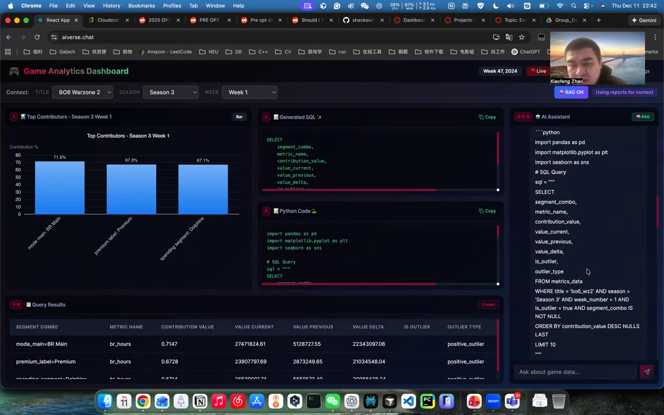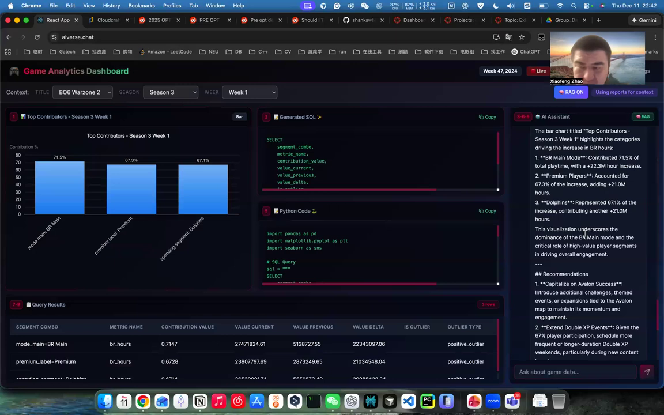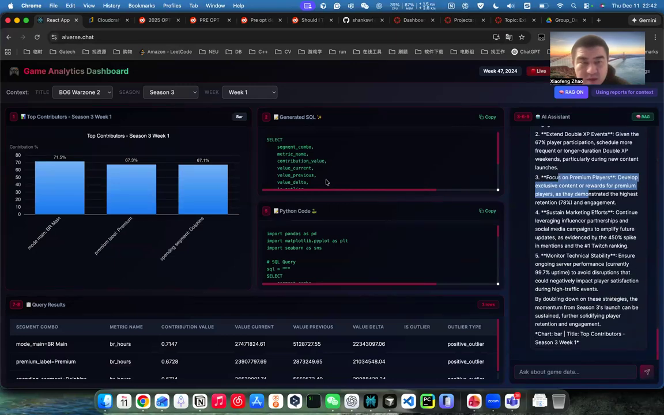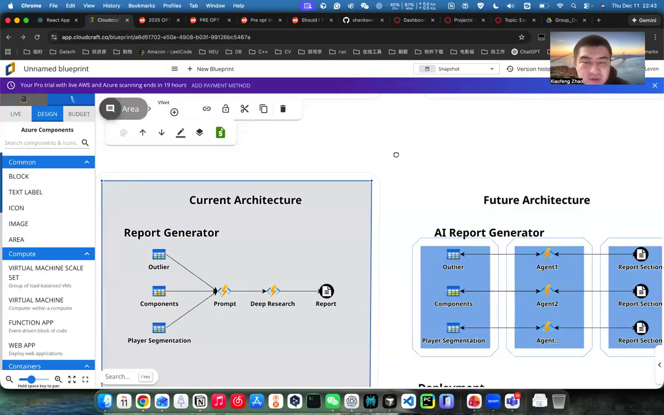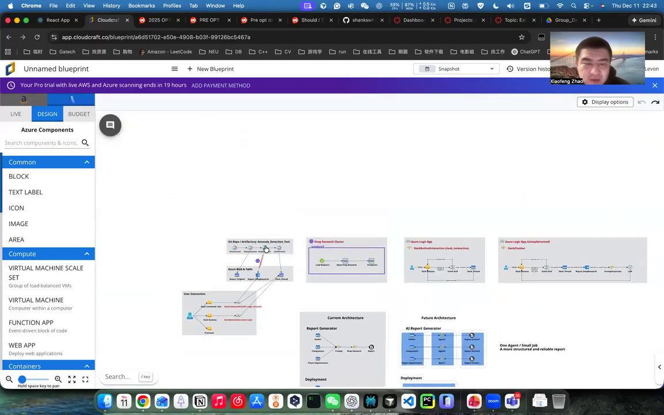Generally, what I want to build is an AI data analyst. It's a very prototype thing. And the second part of my recording is to introduce the cloud architecture. So let's have a look.